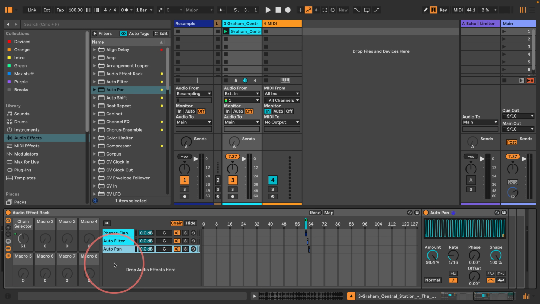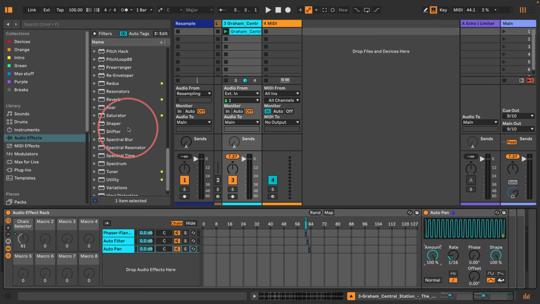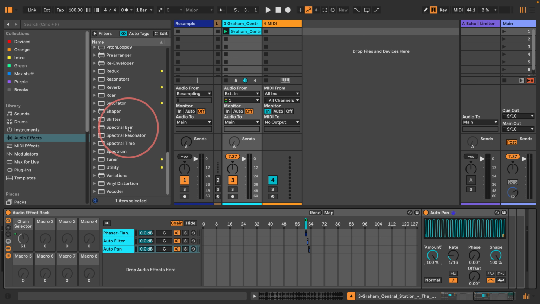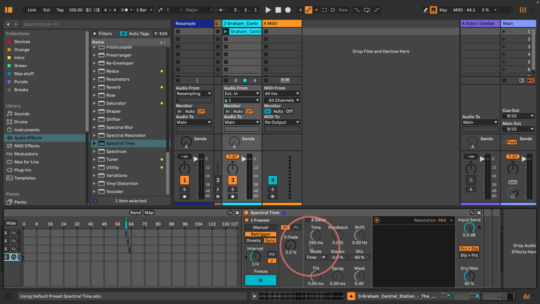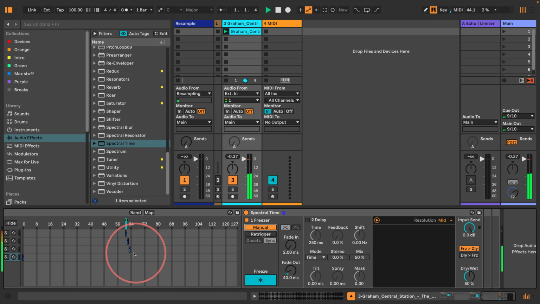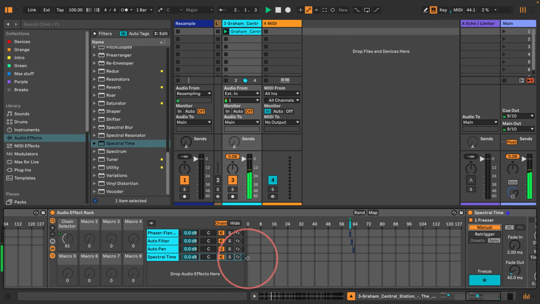Let's go back here and add in some more effects. Let's try and do something a little bit more complicated and interesting now. Let's try and do multiple events with one key. So let's try something like we could kill the audio and then send it into a huge reverb. Or maybe we could just freeze it. I suppose a quicker way to do that would just be to use Spectral Time and freeze it. Let's see what this one's like first. So we'll set this to manual, and then set this to this note here.